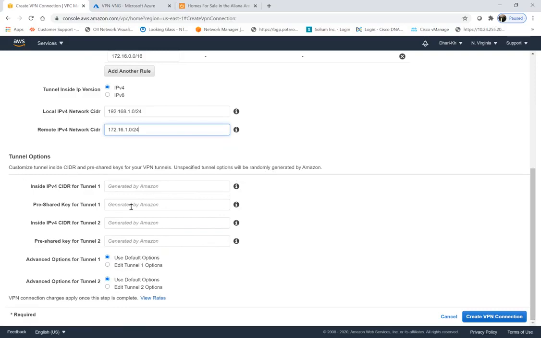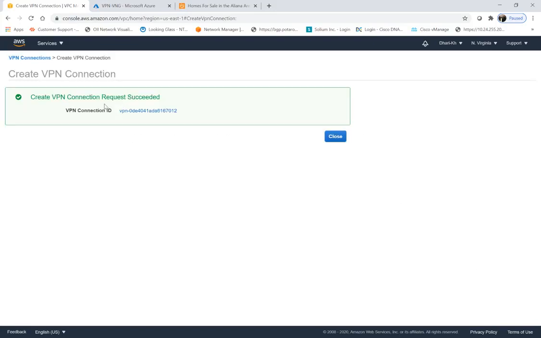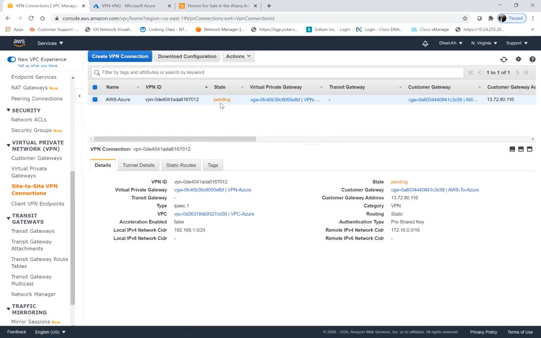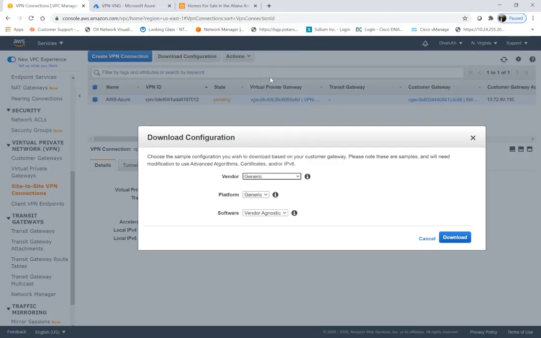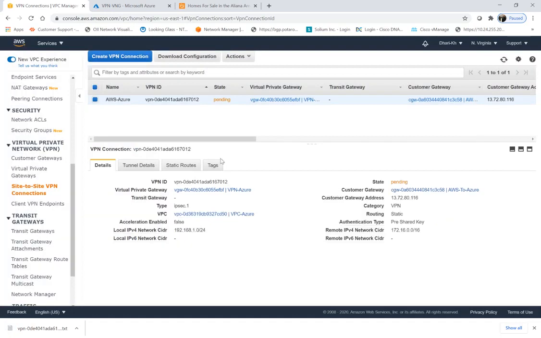AWS created two tunnels, and Azure created one, so actually we deal with one tunnel only. So I create the site-to-site VPN here. Perfect. As you can see, the VPN is created. It takes a while to become active. Meanwhile, you can download the configuration from here. You just go to the option they call generic and download the file. This file will help us do the VPN on the other side in Azure.